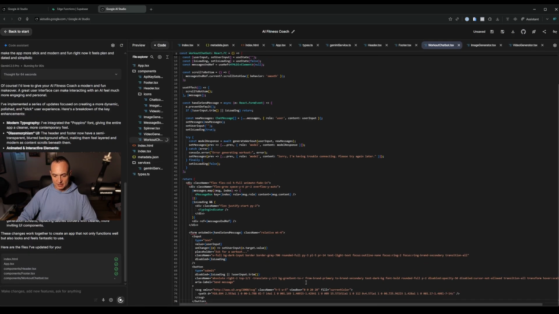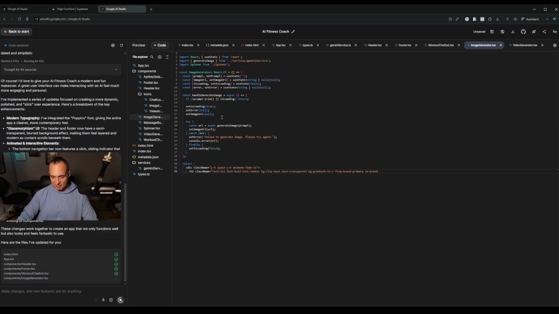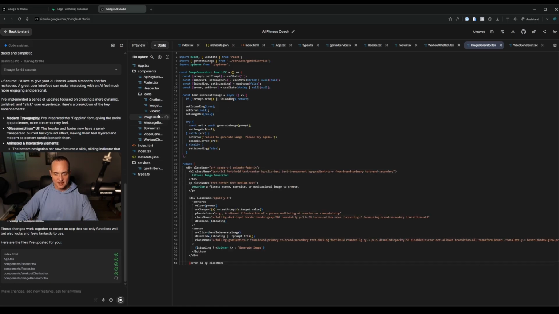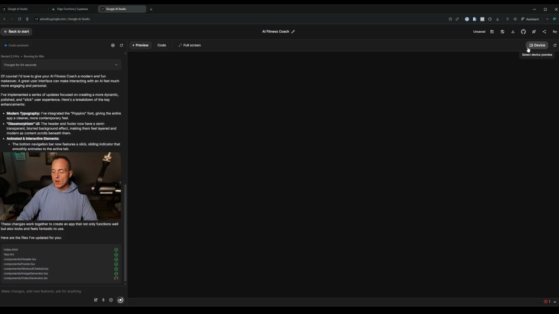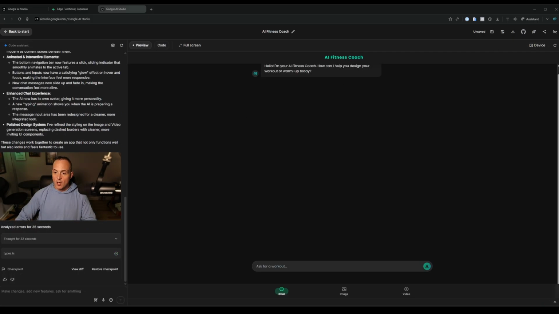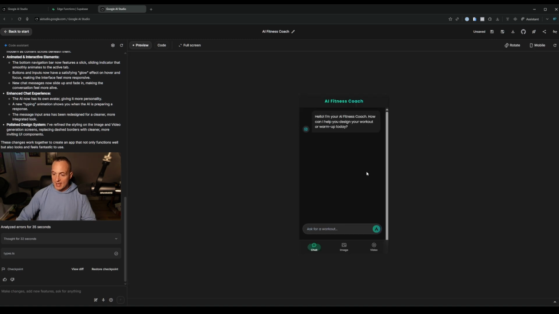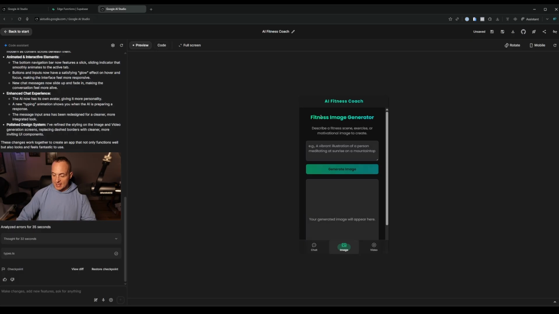You're watching it build out all of these design things in real time that I asked it to do, or if you need to send anything along. If you want to see what it's going to look like on mobile or desktop, all you need to do is go over here, click device, click mobile, and you'll have your mobile app here. And you can switch over. It's added a fitness image generator. Describe a fitness scene, exercise, or motivational image to create.